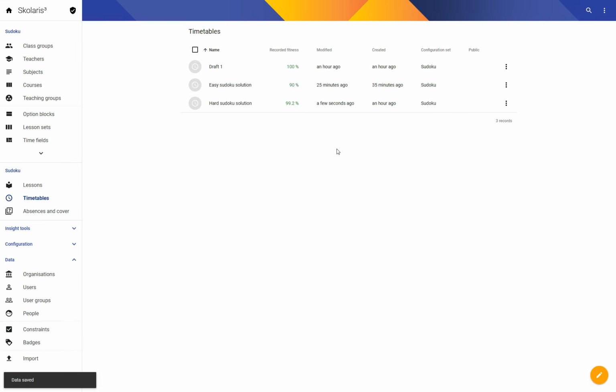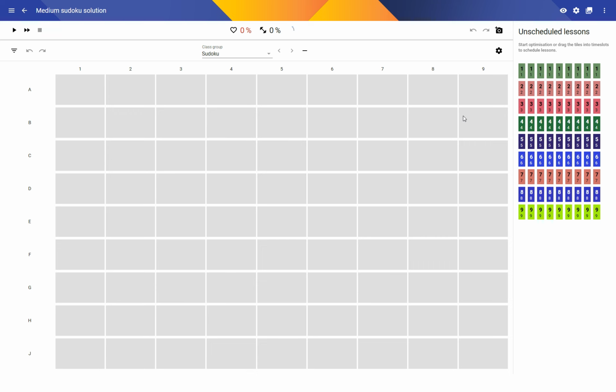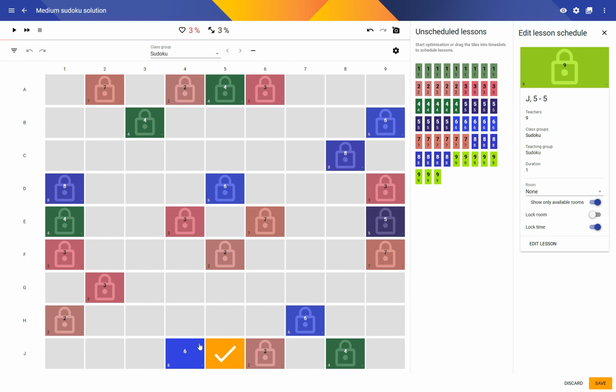So that didn't work. And let's try one last Sudoku, which is a medium one. Medium Sudoku solution. So there is a 7, 4, and save.